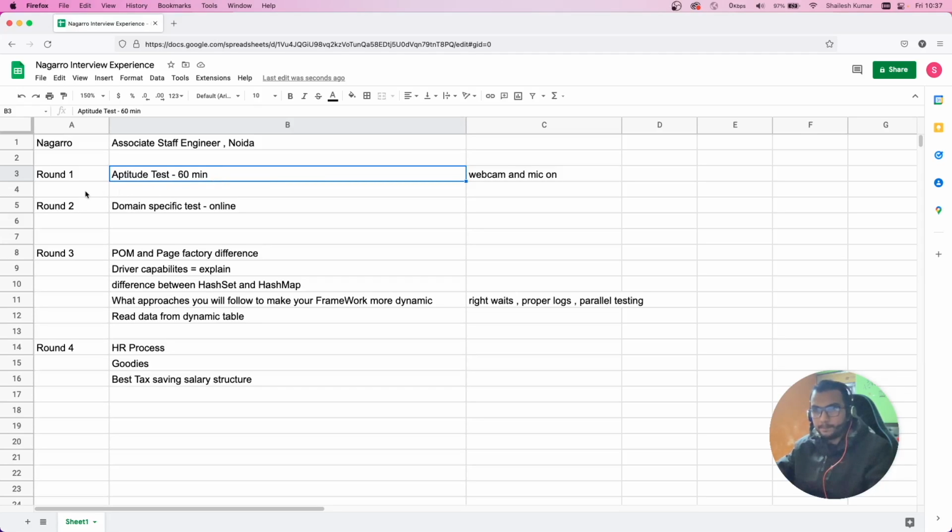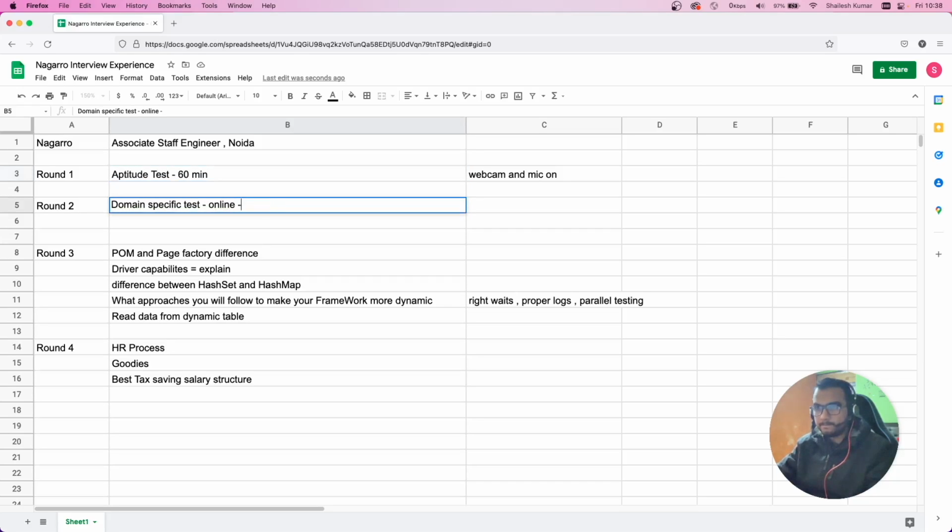After that, I was called in for the domain specific test. That can differ based on what position you are applying for, and this was regarding basic Java Selenium questions. It lasted for around 30 minutes. I felt that apart from 20% of the exam, the rest was pretty easy. If you have prepared well, you can easily crack both these rounds. After that, you are called in for the face-to-face interview.